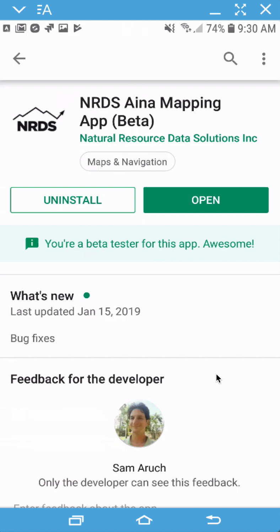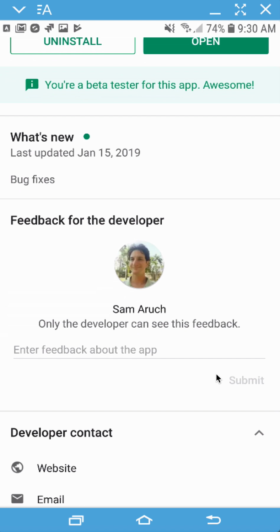Here's some instructions on testing out the beta version of the Weed app. So what you need to do first is you need to enroll in the beta version.